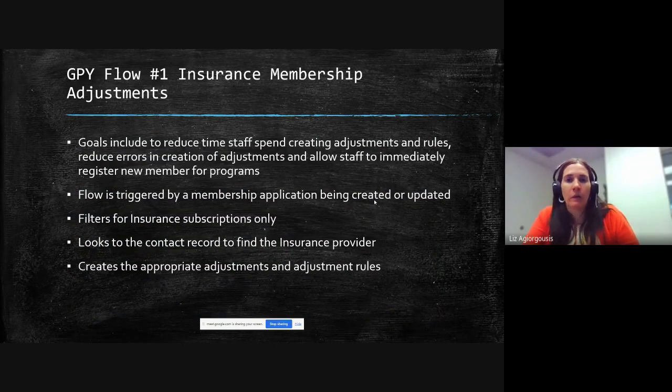So at GPY, we sell thousands of insurance memberships every month. And these are individual memberships. So each contact has their own membership. So we don't group them at all like a family would. So just one-on-one, we bill by their exact insurance ID.